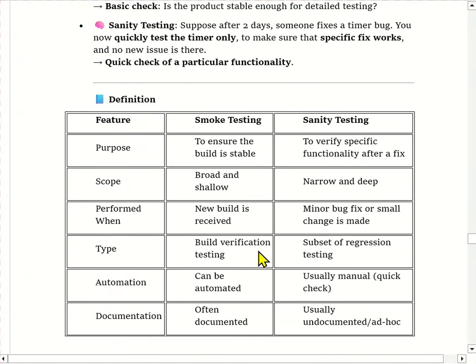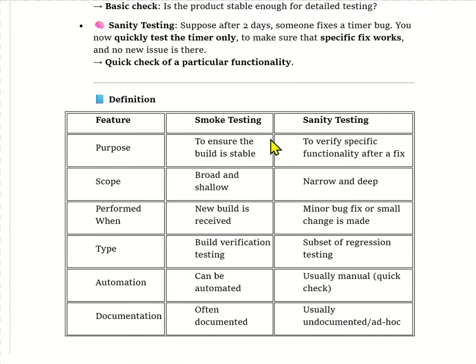Now we see the difference between smoke testing and sanity testing. So guys, smoke testing is used to ensure the build is stable or not, and sanity testing is used to verify specific functionality after a fix. About the scope, smoke testing is broad and shallow, but sanity testing is narrow and deep, because in smoke testing we only follow basic testing, but in sanity testing we follow deep testing. We perform smoke testing when we receive a new build, and we perform sanity testing when there is a minor bug fix or a small change is made.